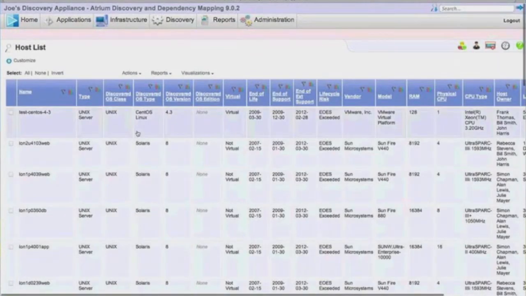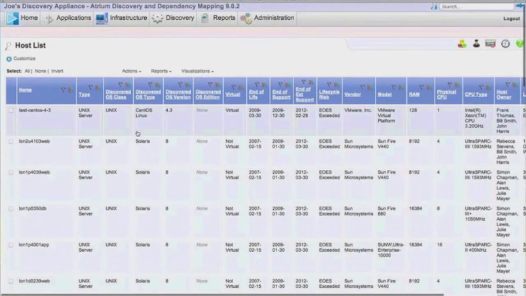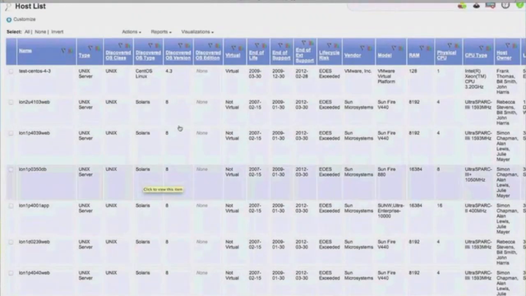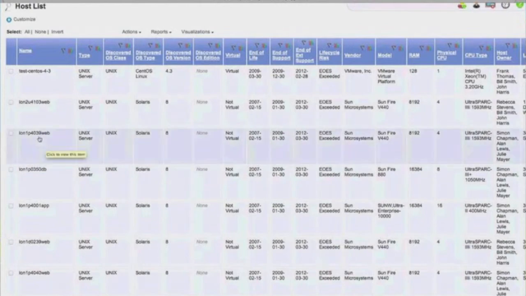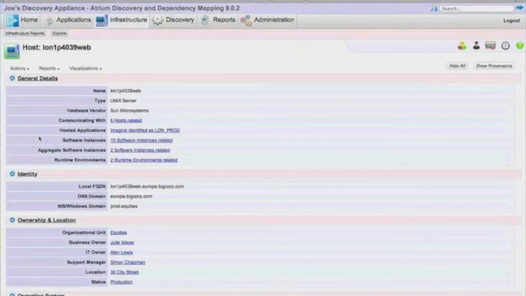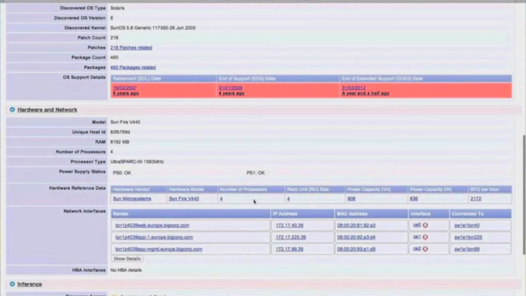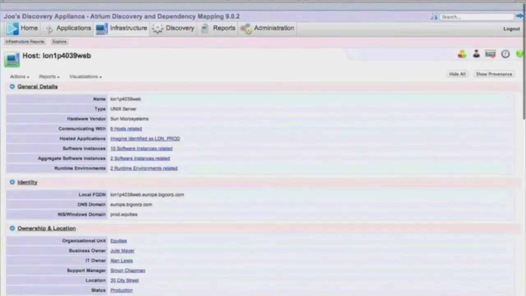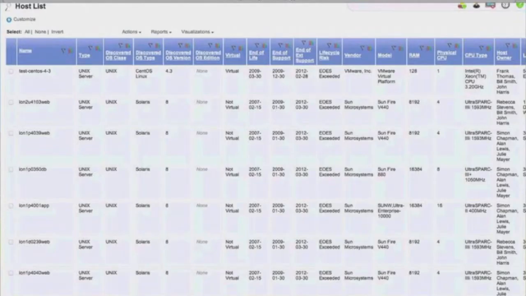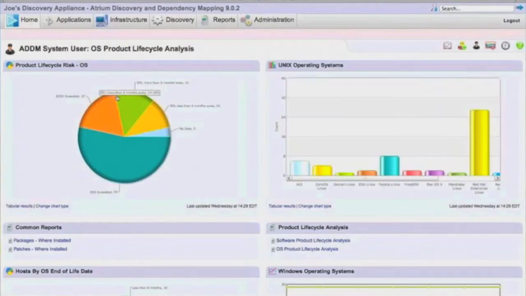And again, I see the server that they're built on, what they are, what versions they are, and so on. And again, we can drill into any of these and get detailed information about where those applications live in our environment, right? And how they function. So that's a quick example of an operating system lifecycle analysis.